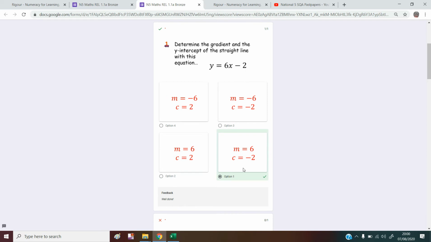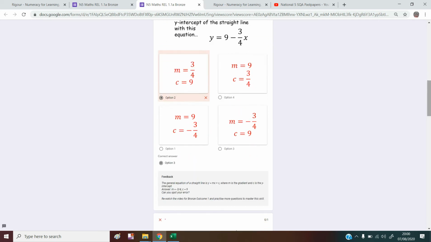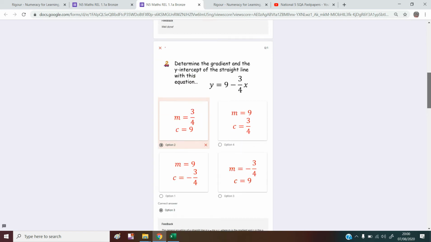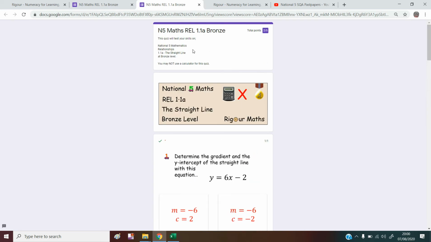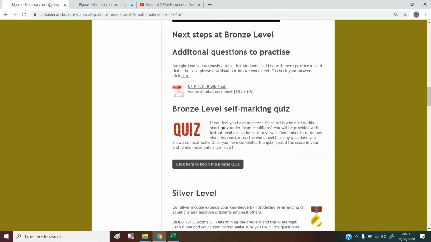Question number 1 I answered correctly. My feedback was well done. I don't need a lot of feedback there. But notice question 2 I got wrong, but it does explain to me what the answer should be and how I should get it. It also tells me what video to go back and re-watch if I want to improve my performance. The really interesting part here, of course, is that you can always redo the quiz as many times as you want, so that you can strive for that 100%.